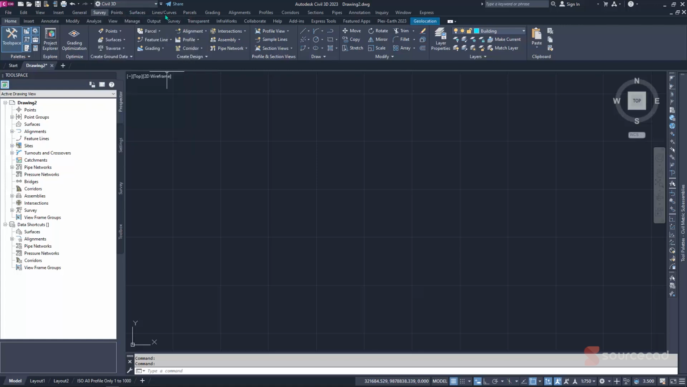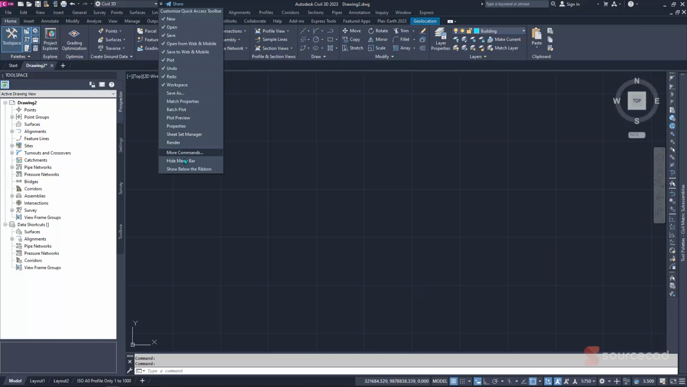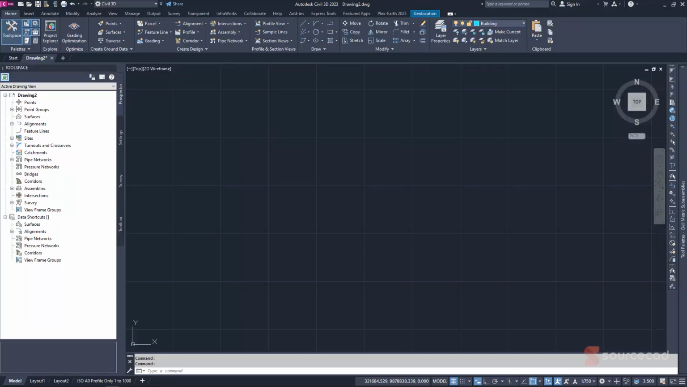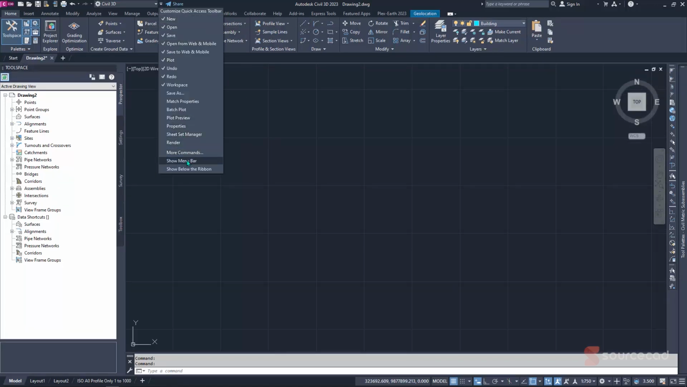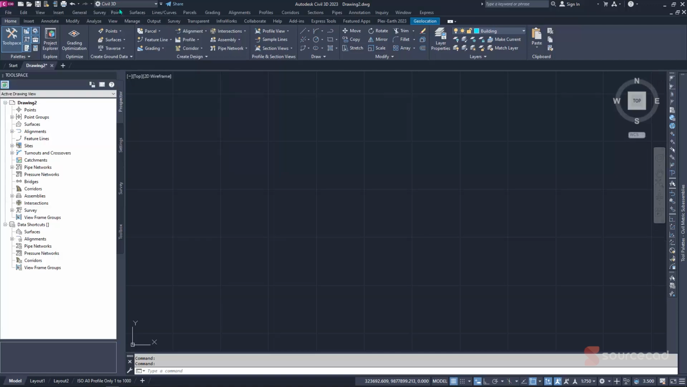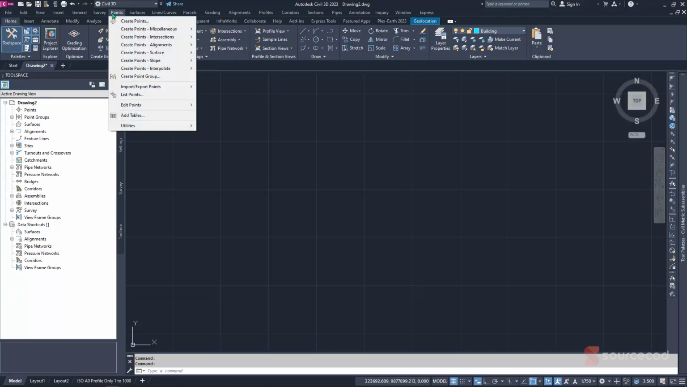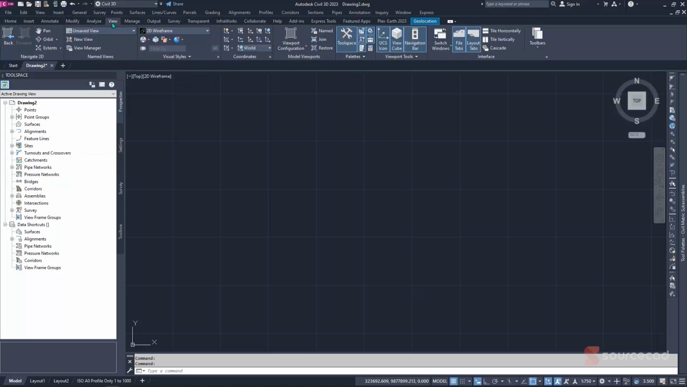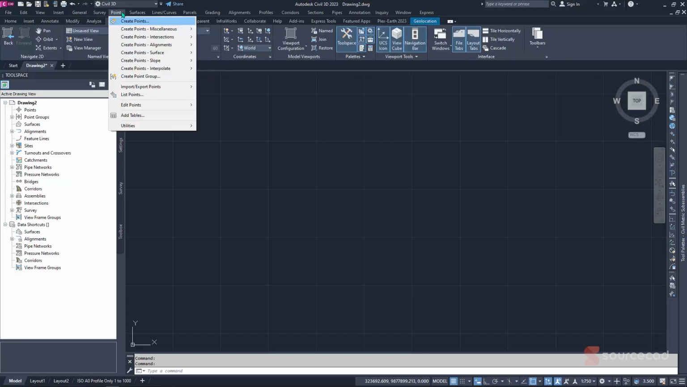If you cannot find this menu bar option, simply click on this drop down option and navigate to menu bar. For your case, maybe it looks something like this, but you want to show it, so simply go to Show Menu Bar. And just like that, now we have this option. We also have the same option here, but these options are usually easier to reach. Let's say, for example, if you're in the View tab, it's still easy to get to this crucial option that we want. In this case, we want to import the points.